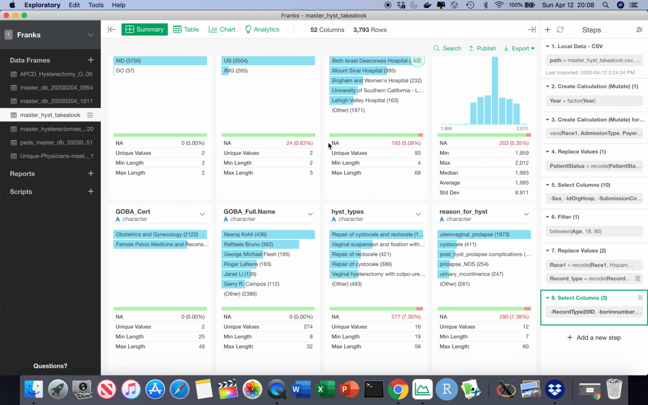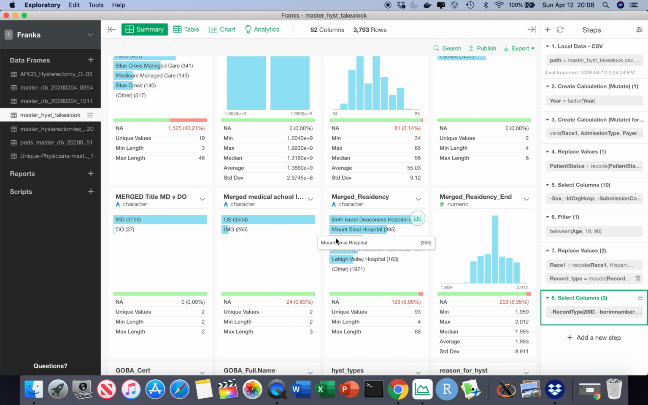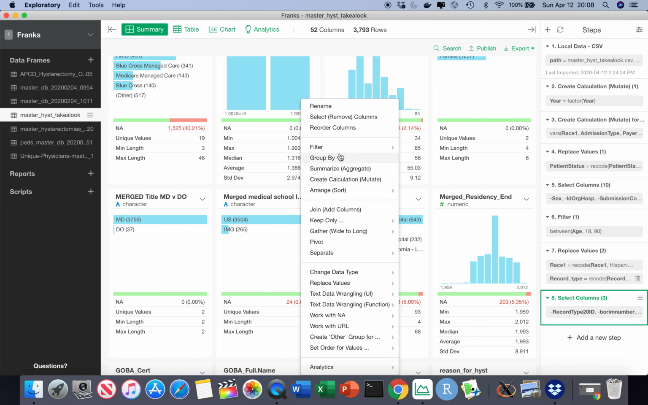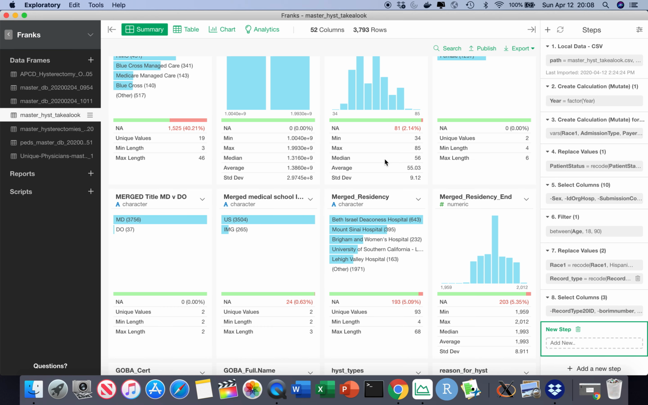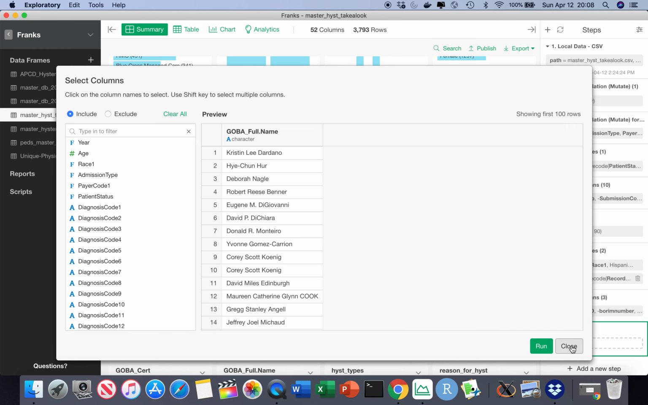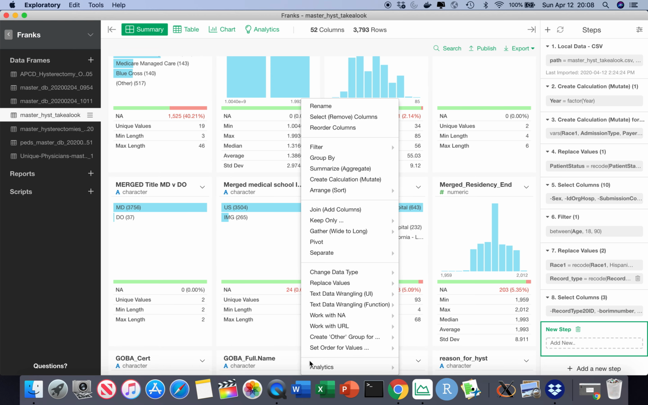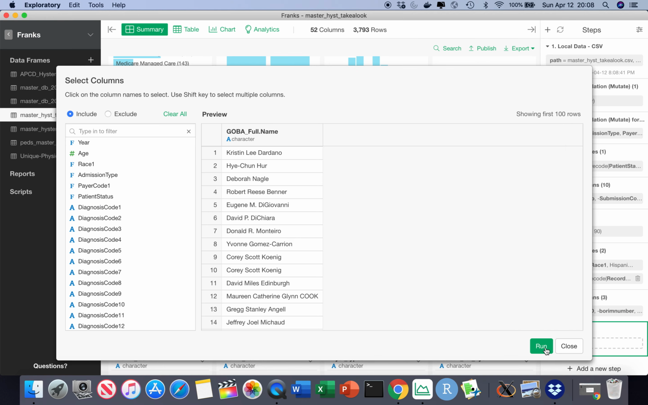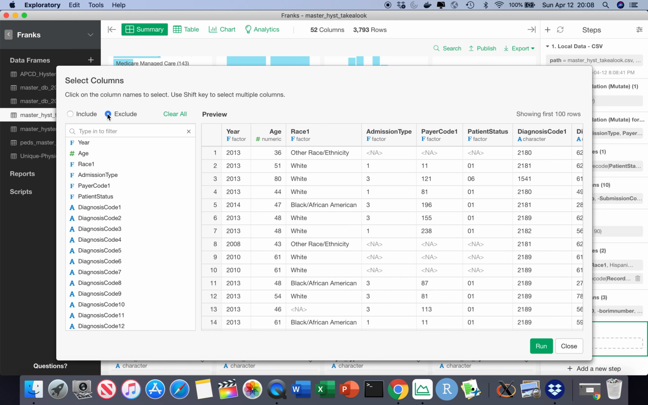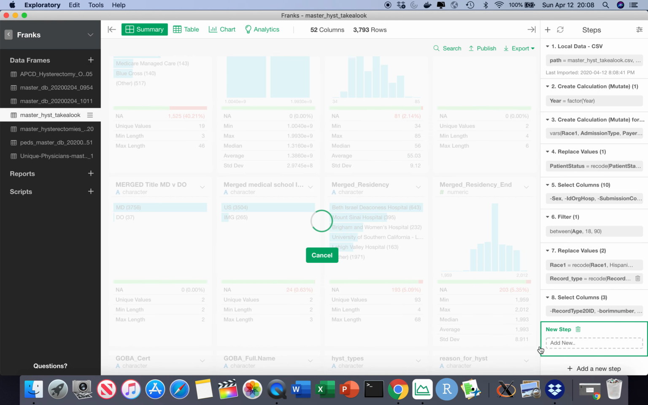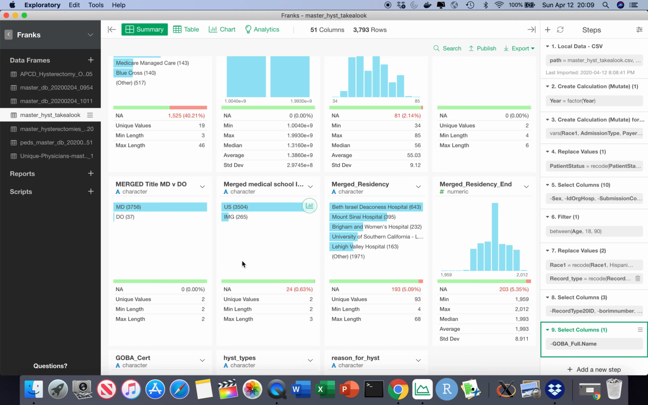Most of these are diagnoses, and let's get rid of these names. Oh, excuse me. Remove column. Exclude. Thank you. Great. Okay.